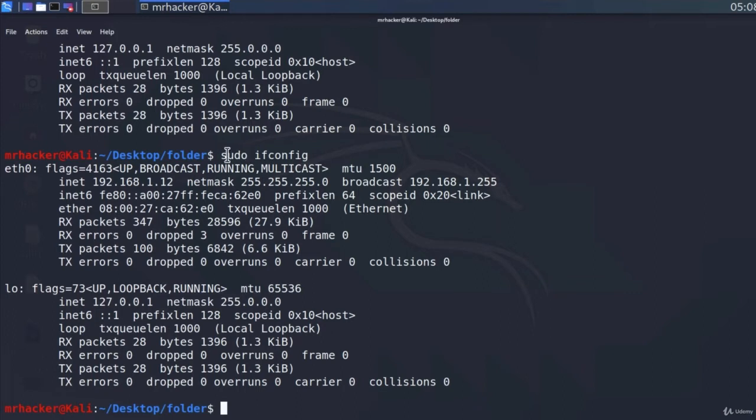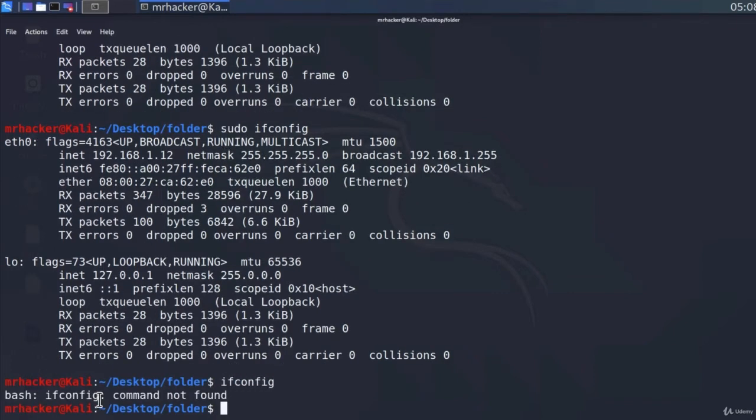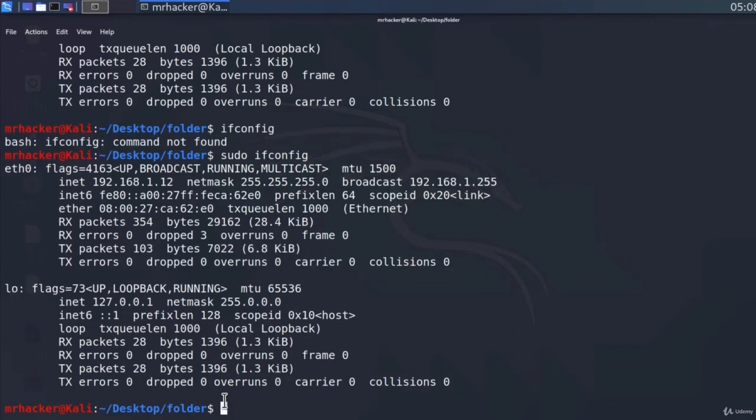For example, once we ran this ipconfig command, it told us command doesn't exist. If I just type once again, ipconfig, it will say command not found. But after using sudo ipconfig, we managed to execute it. That is because ipconfig command must be ran with root privileges in order for it to execute.